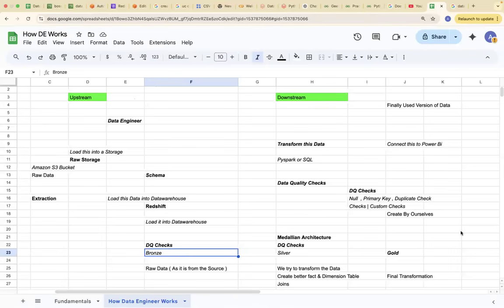Just respond in the chat box if you people are clear. I'm not saying that you will be 100% clear on all the things, but I hope that you are clear on what exactly it looks like.